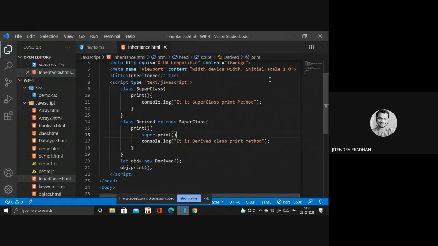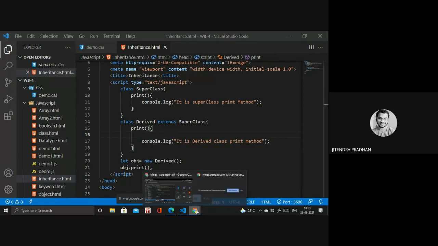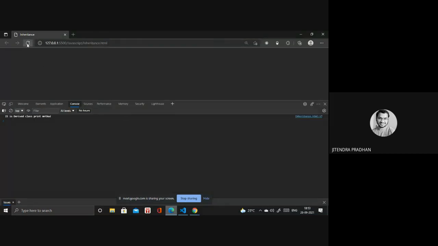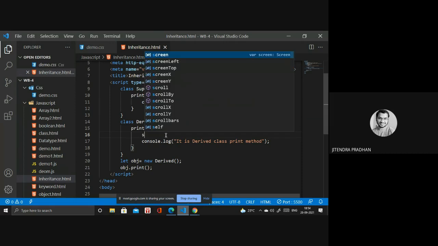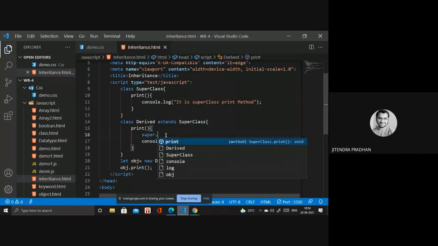Okay. So we are discussing the superclass and derived class. Without using the superclass, we cannot access both values. Let's see. Only the derived class print method is shown. Have you observed that? So next, if I write super.print method, so I can access it.